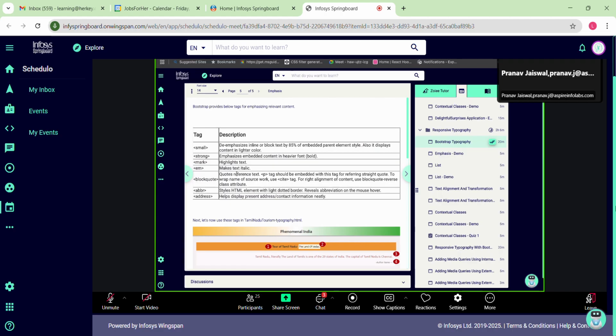Blockquote references the text. The p tag should be embedded within this tag for referring straight quotes. To wrap the name of the source work, use the cite tag. For right alignment of content, use the blockquote-reverse class. The abbr HTML element, styled with a light dotted border, reveals the abbreviation on mouse hover. So if you want to abbreviate a text, you can keep that, and when you hover on top of it, you will see the full abbreviation.